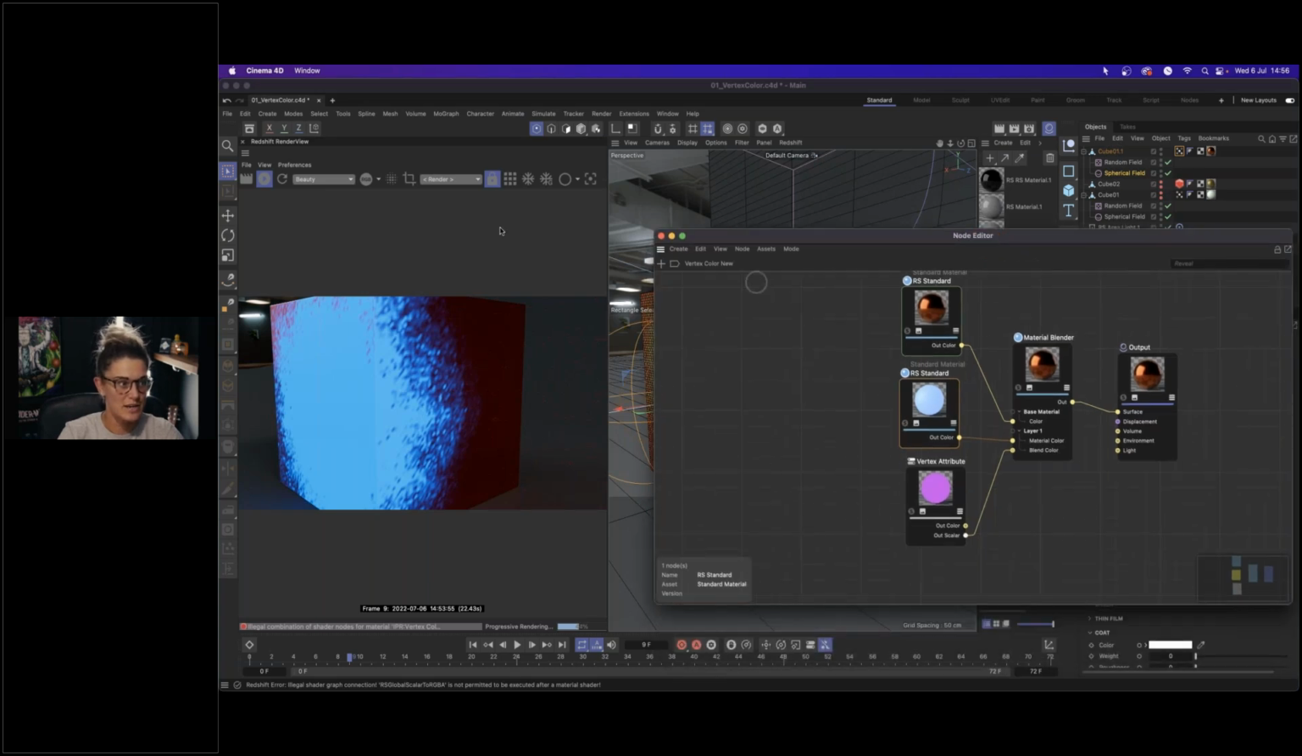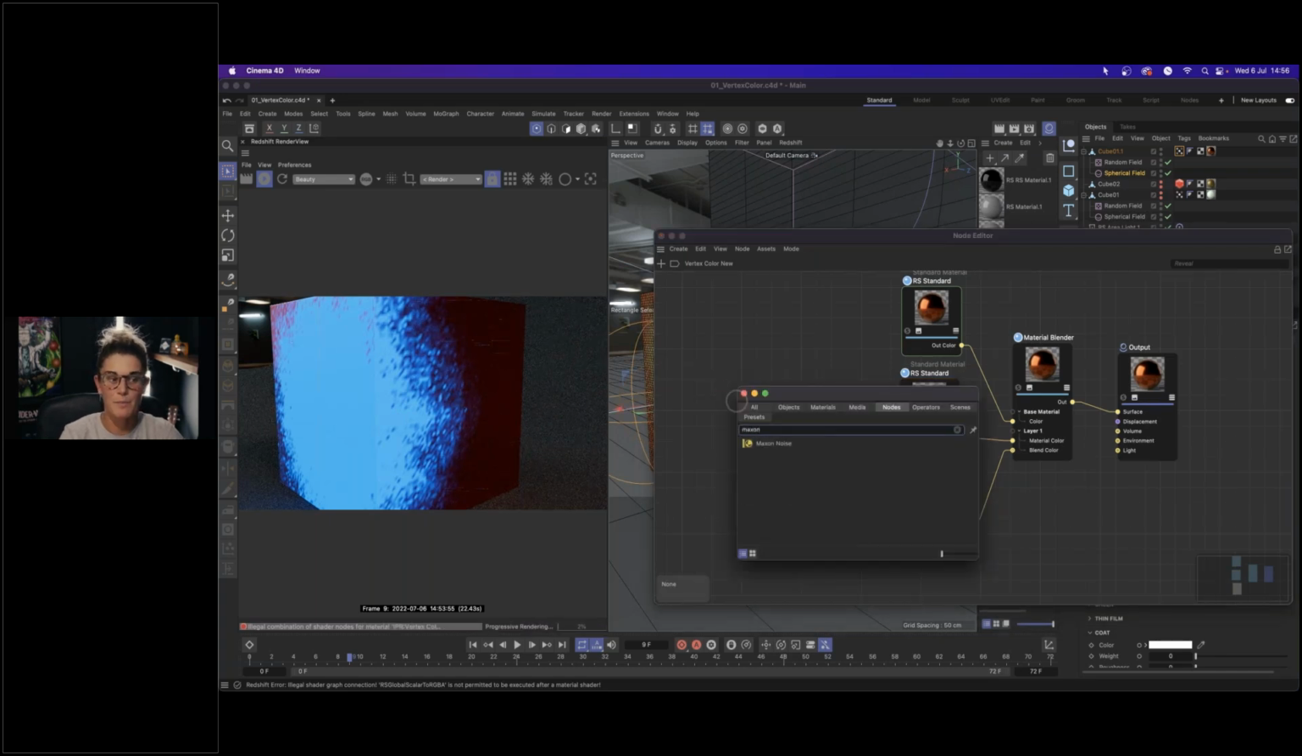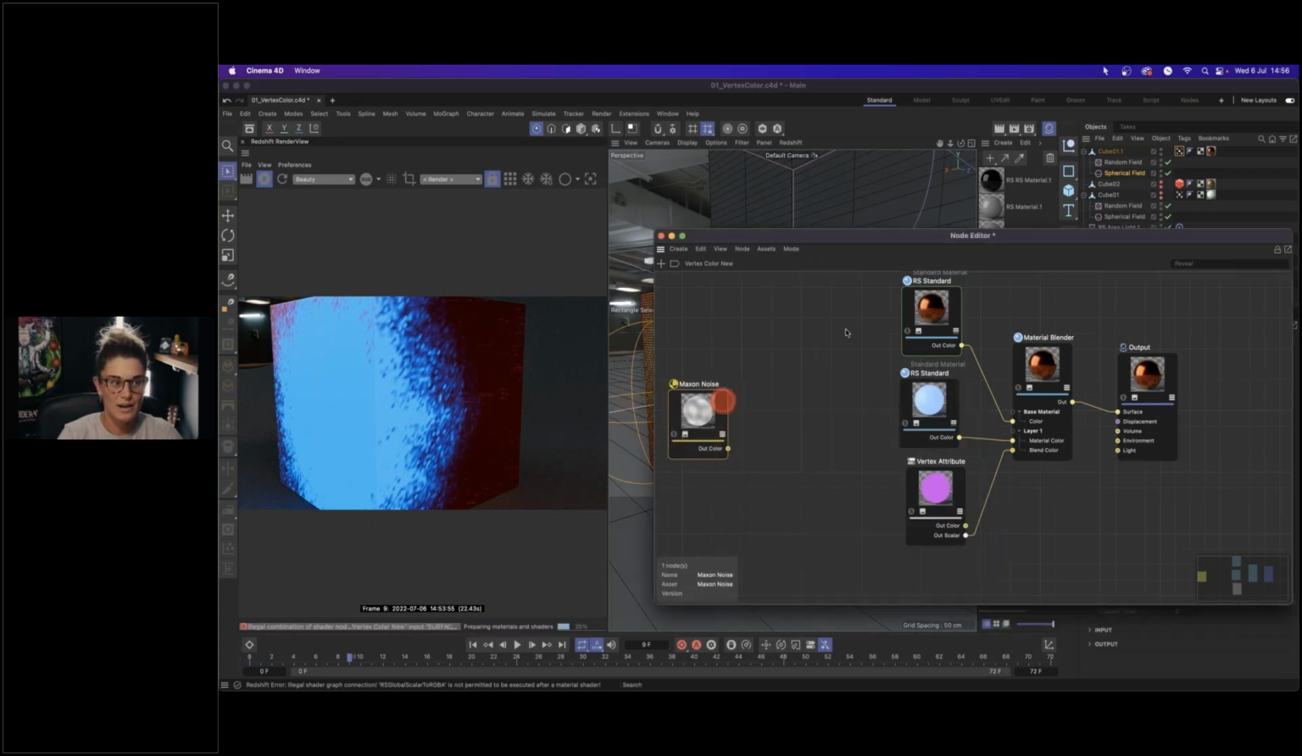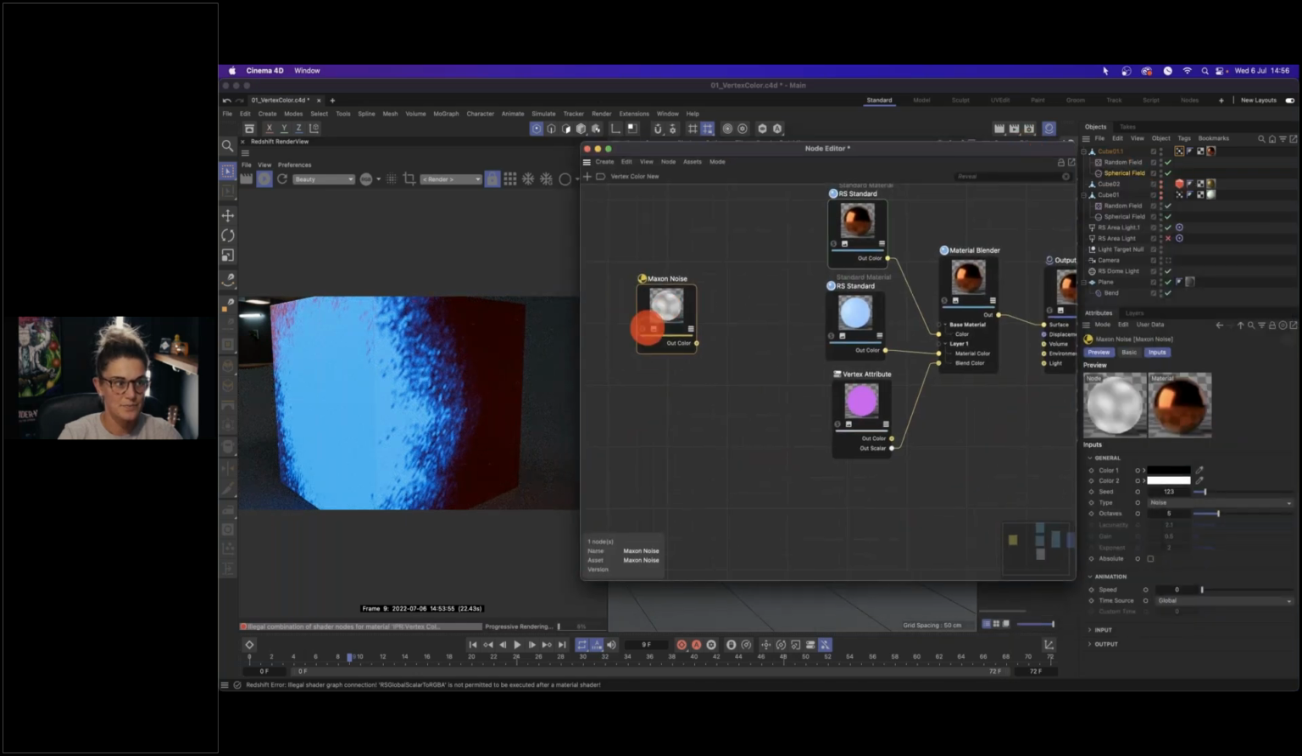So if we just sort of really quickly set up some bump on here, we could create that effect in the material without having to worry about our geometry. Yep. So let's have our emissive material have some kind of bumpiness to it. I'm going to double click and set up some bump really simply using some Maxon noise. What's nice is that inside of Redshift, we can access all of our different Maxon noise shaders.